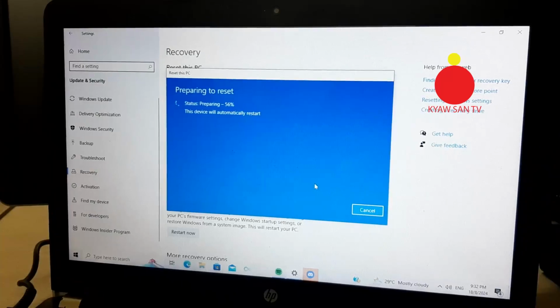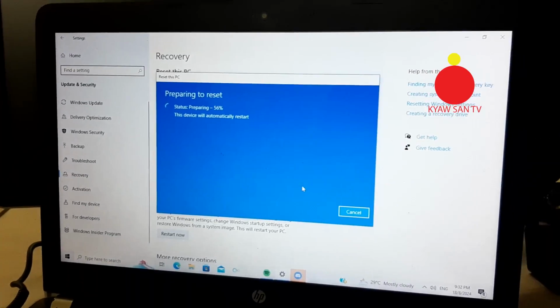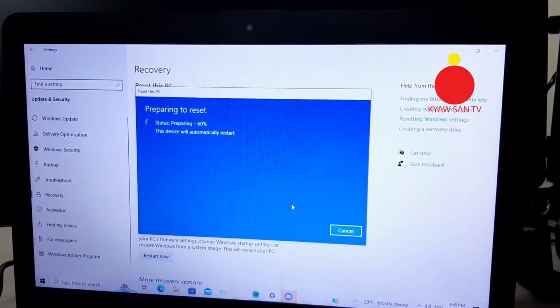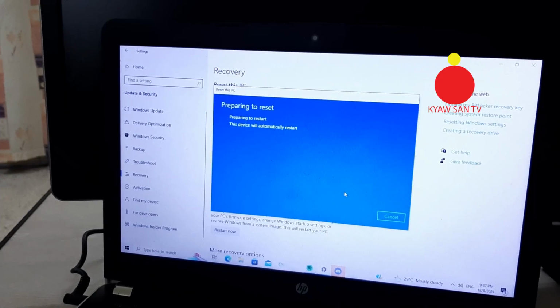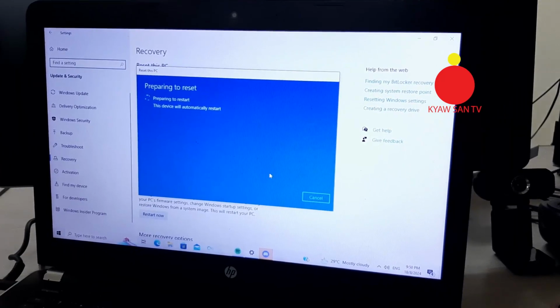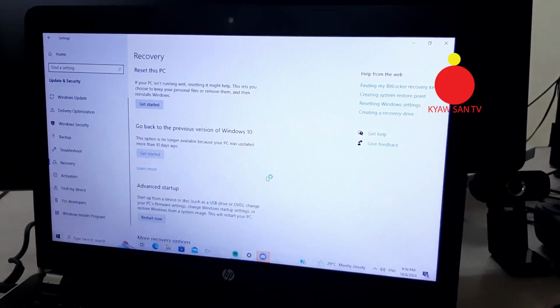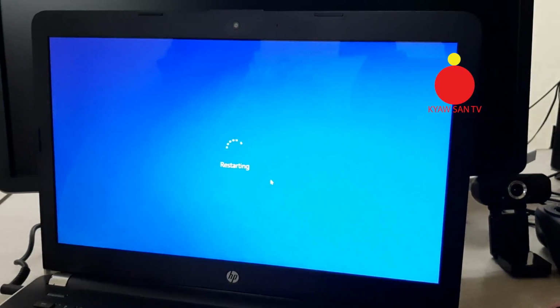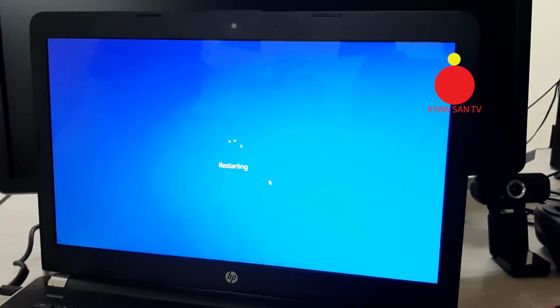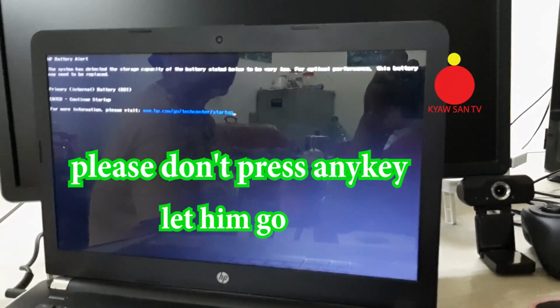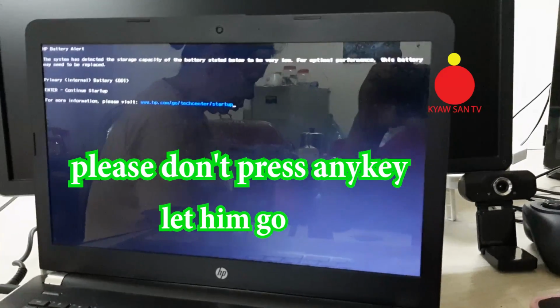Computer loading finish, automatic restart. Please, you just wait. Now computer is automatic restart. Now very important, please do not press any key. Let him go. Please do not press any key.